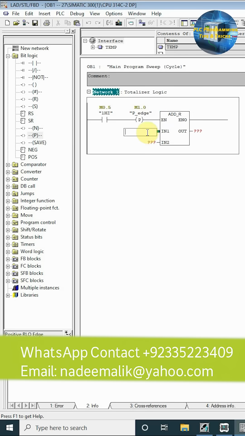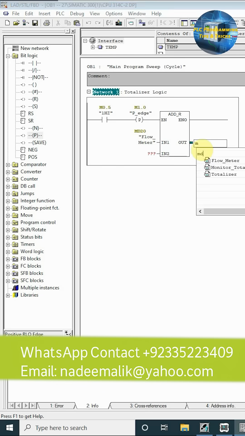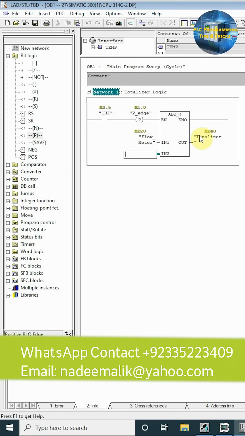Next, we will insert MD20. It can be in liter per hour or meter cube per hour. And next, we will add this value into a totalizer register. For this one, we will use MD40. So our total reading will come into this MD40, and this input 2 will also be our MD40.